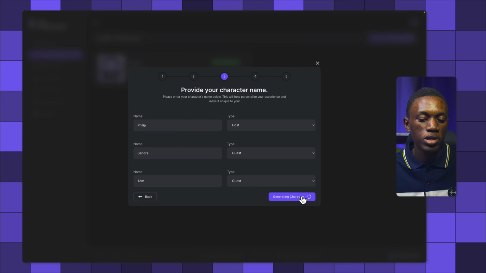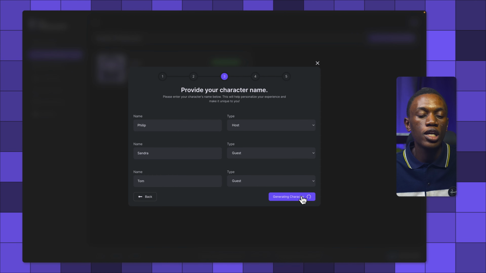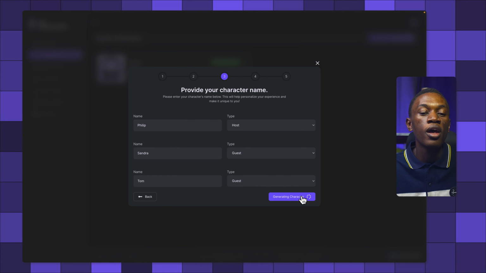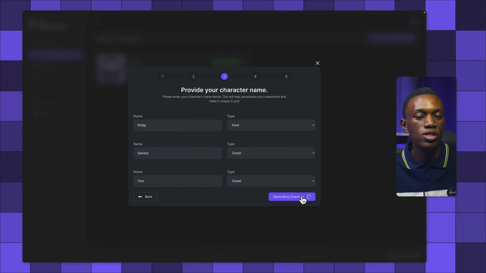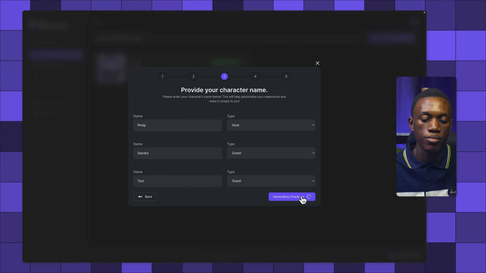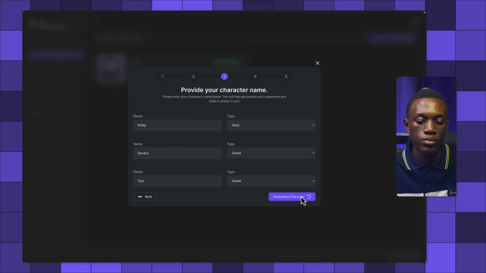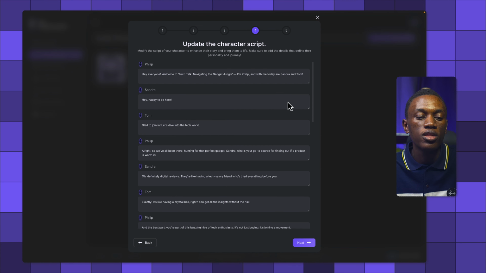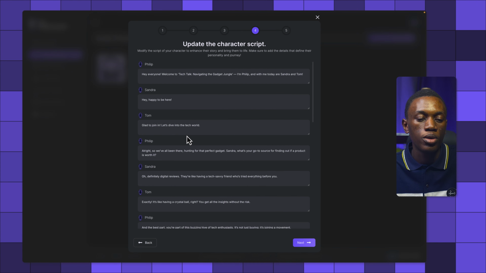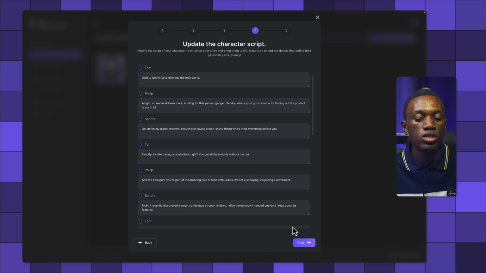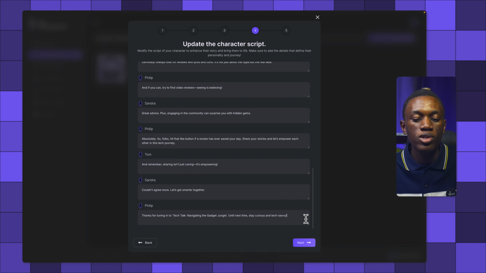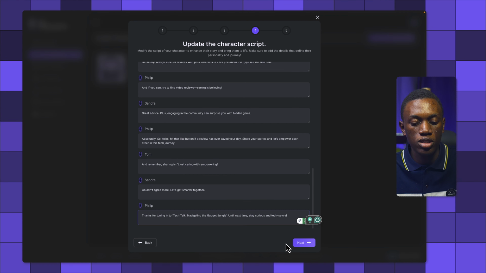Now, the reason why you're generating characters is so these characters can have back and forth, can interrupt each other, can use each other's names while conversing. So you can see this is a conversation. You can go on and on and on, and you can see this is a full-on conversation. If you want to add to it, you can make changes and more.